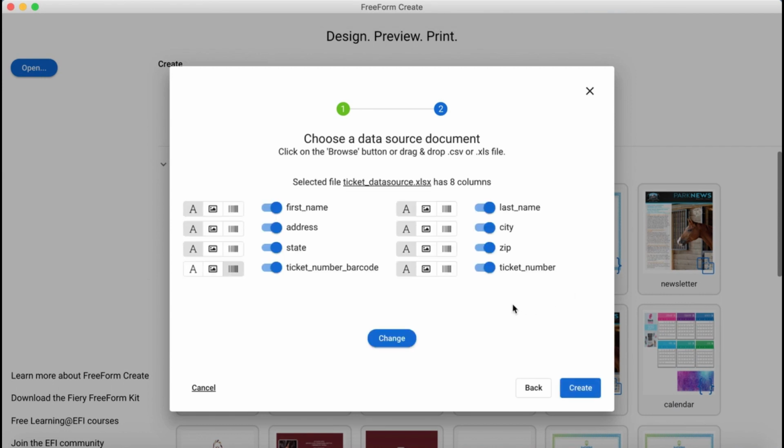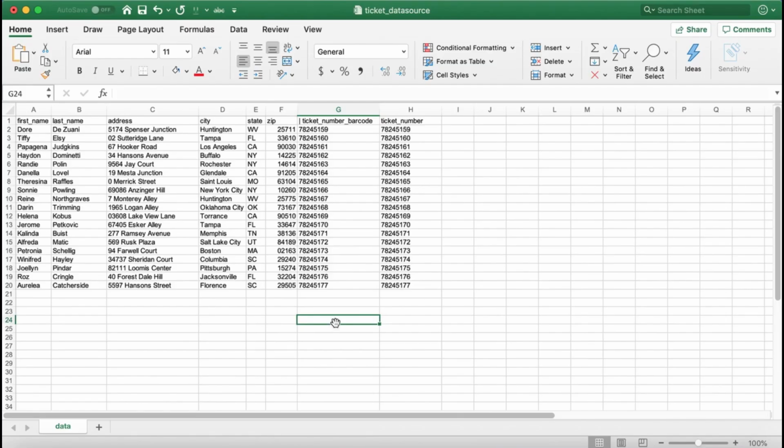So looking at the columns in our data source, you can see that FreeForm Create has recognized almost all of the fields as text, and it's correctly recognized the barcode field as having a barcode. So when we look at our data source, you can see that in the column header here, we've used this vertical line, this accelerator as we call it, to indicate to FreeForm Create that barcode content is going to be in this field. And to create these numbers, we just use the simple fill series command in Excel, which you can see an example of how I would use it.